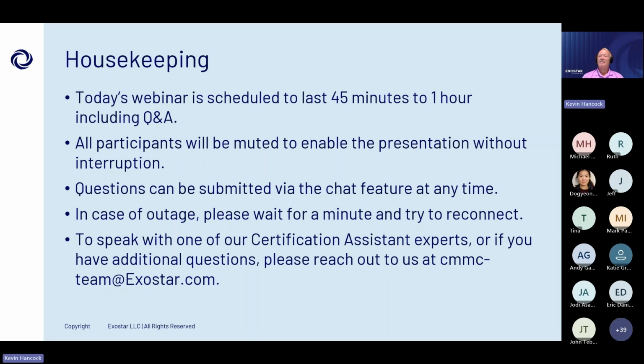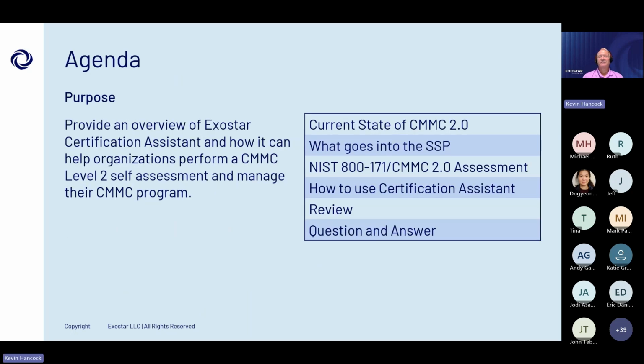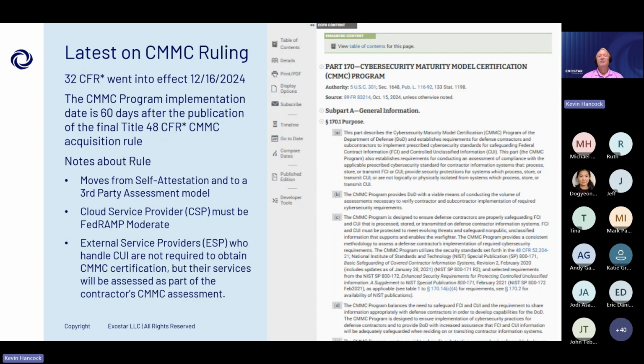So with that, let me dive into the presentation. This is the agenda we're going to cover. And as you see, the first thing I'm going to cover is really where we are in the current CMMC ruling cycle, for lack of a better word.